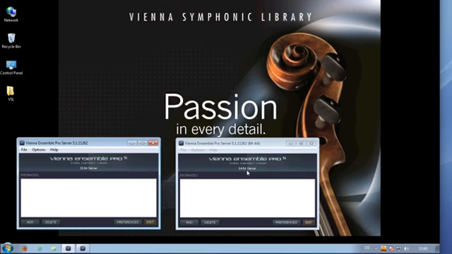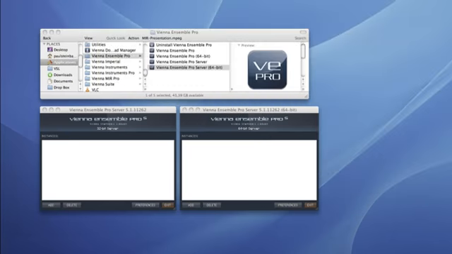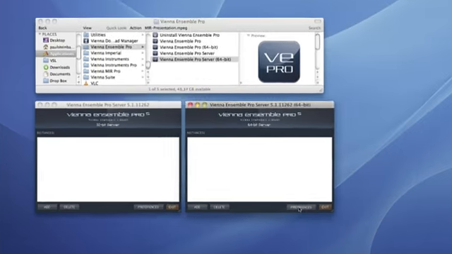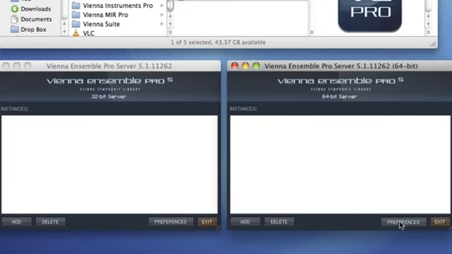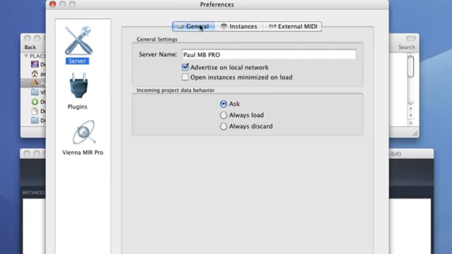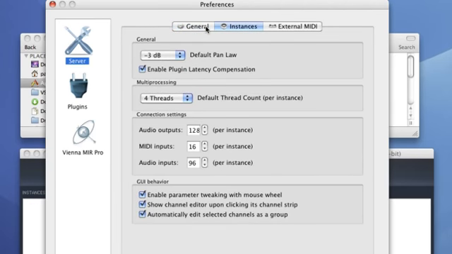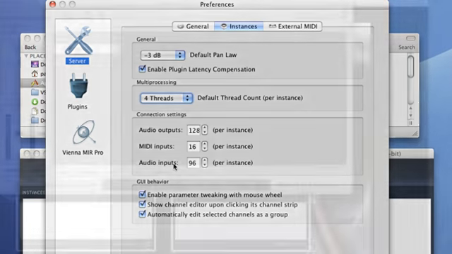Alright, so my Vienna Ensemble Pro servers are now up and running. The preferences of each server can be set individually. These settings can help to optimize the performance of your system, for example by optimizing the number of used audio outputs for each instance or by experimenting with the assigned threads for each instance. Remember that the number of audio and MIDI ports can influence the startup time and performance of Vienna Ensemble Pro.